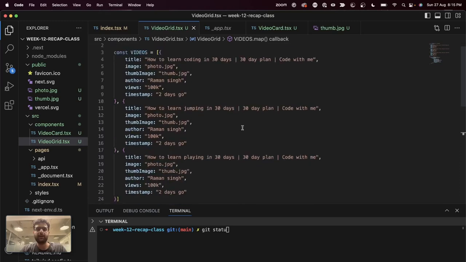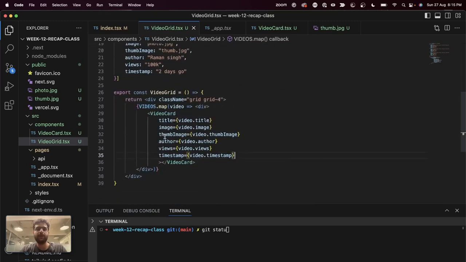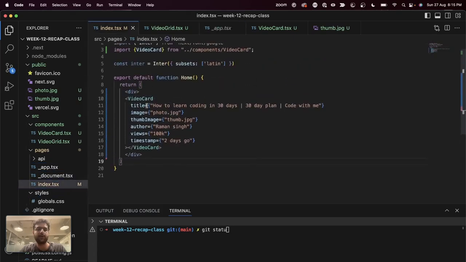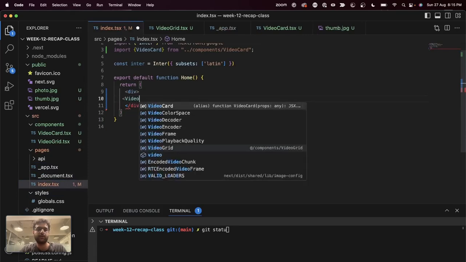Cool. What have I done? Defined a videos array. Here what have I done? I iterated over them and render them one by one. Save, refresh, maybe go to app.tsx and index.tsx, rather than rendering video card, render video grid.